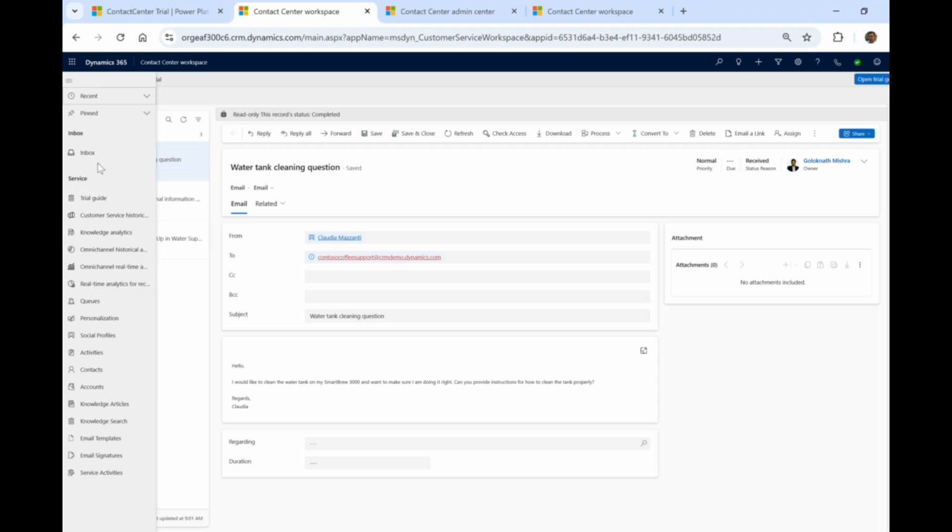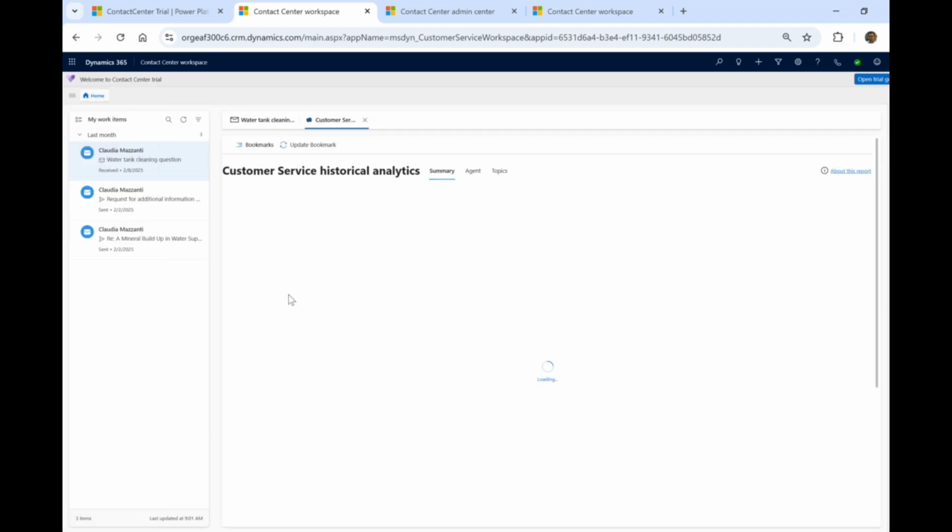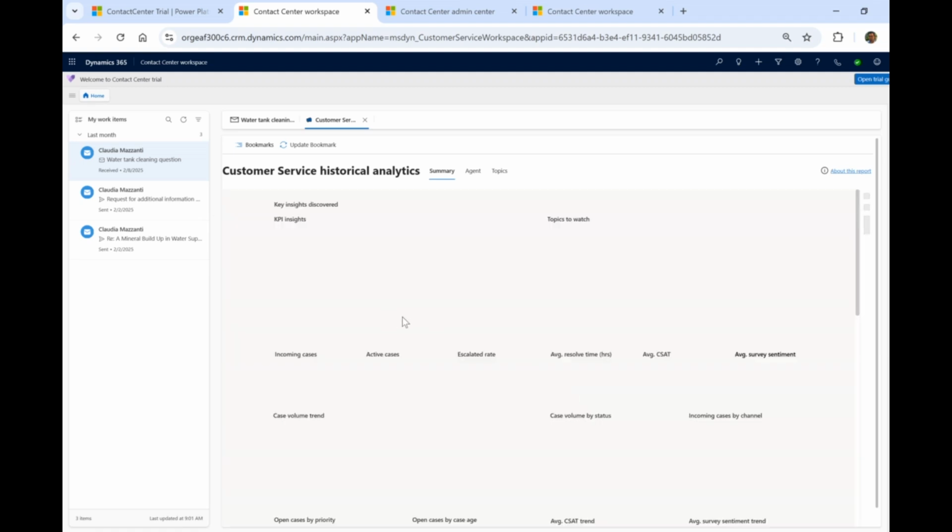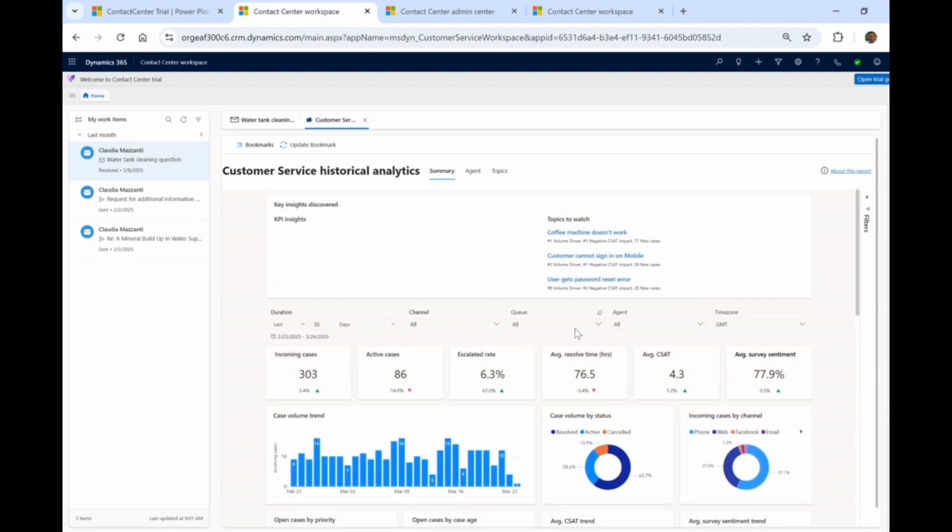So now I don't want to go to the inbox, rather I want to show you customer service historical analytics. Basically this is a kind of report. This gives a historical analysis of how many calls, incoming calls, active cases, escalation rates, and what the KPI is, and basically you can see three portions are there.